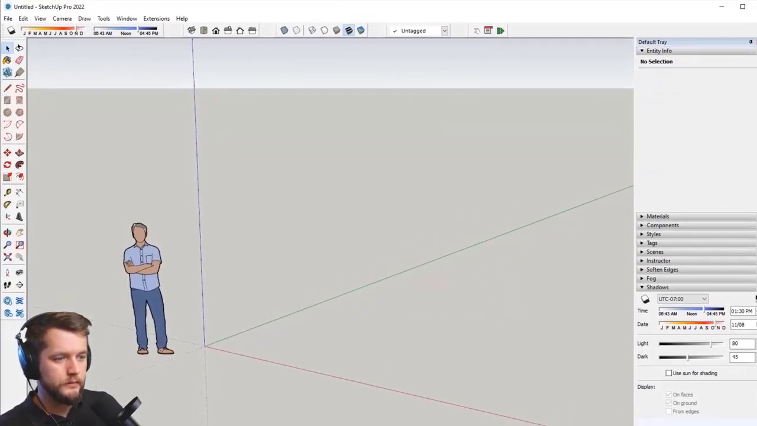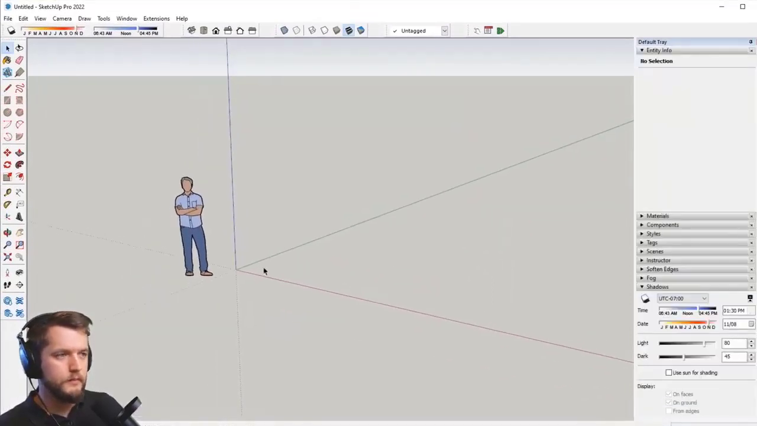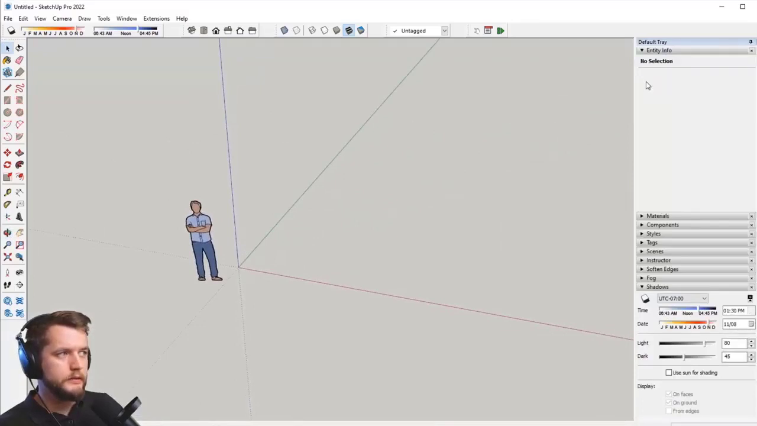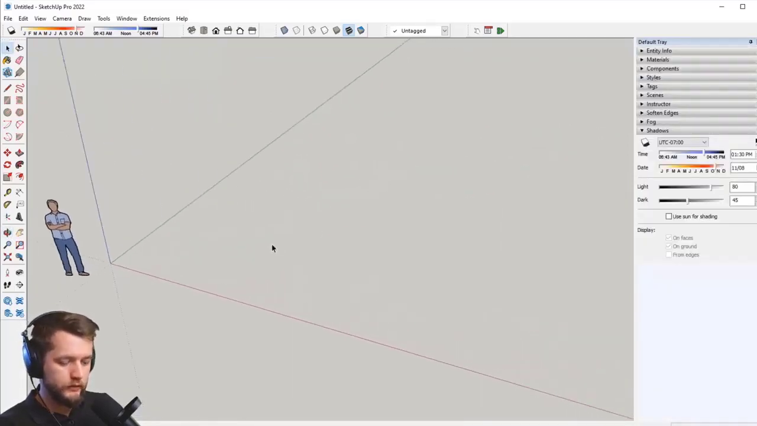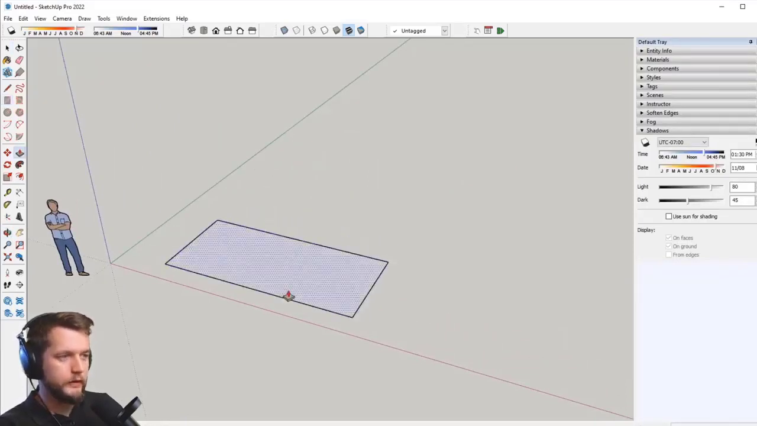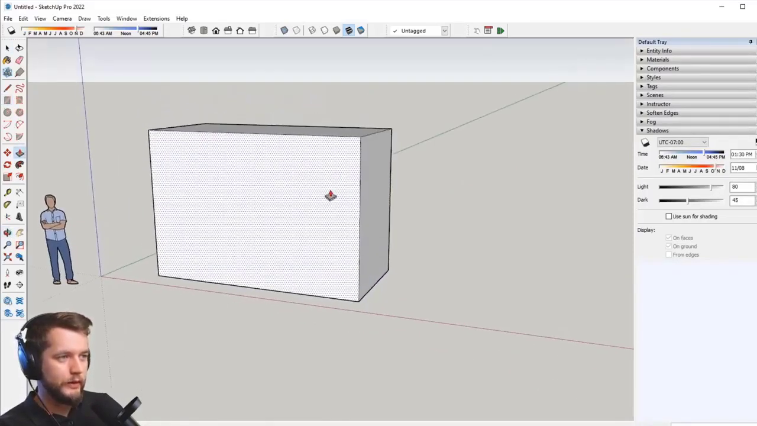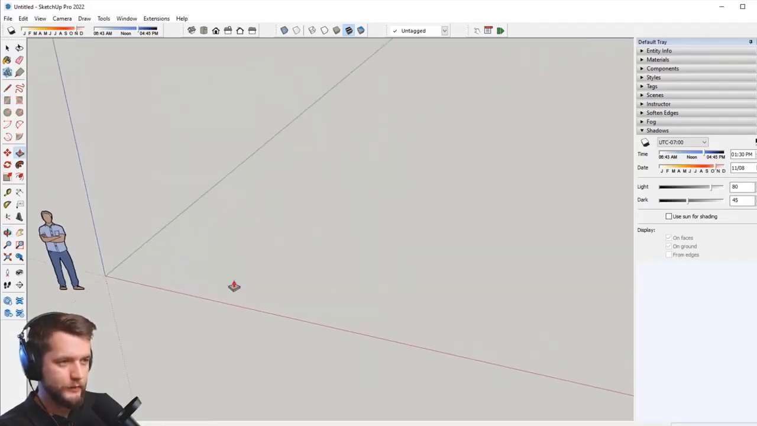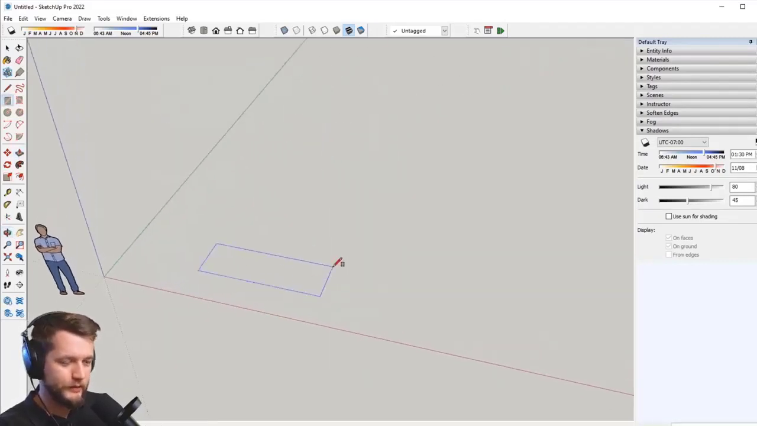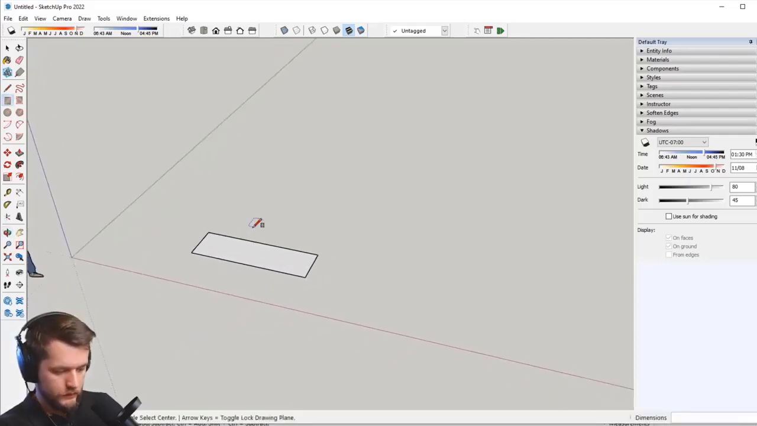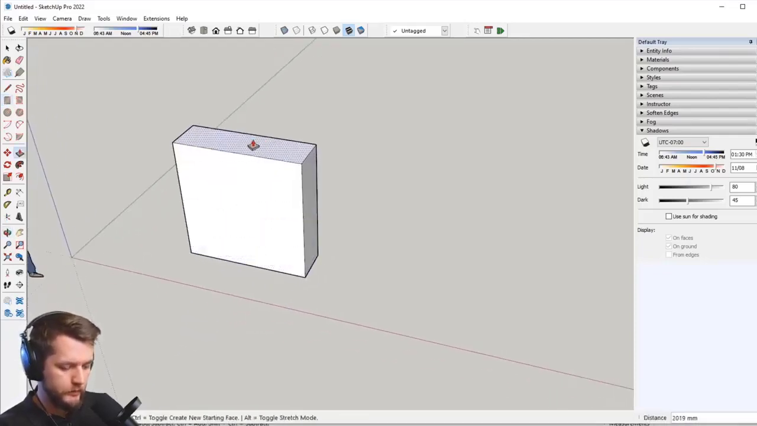All right. And I'll just have some very simple object. For instance, this is going to be a door. For instance, I'm going to draw this kind of wardrobe, very large one. Okay, let me type some dimensions actually. So 2 meters by 600. I'll push pull it up.